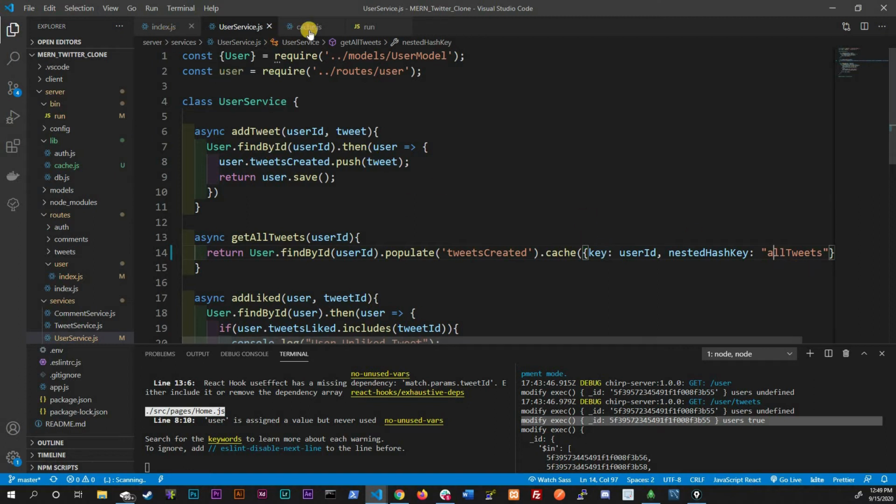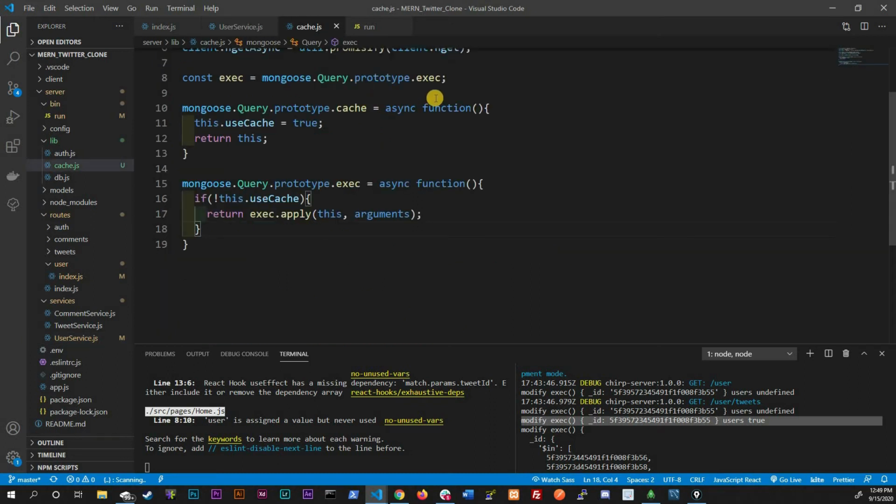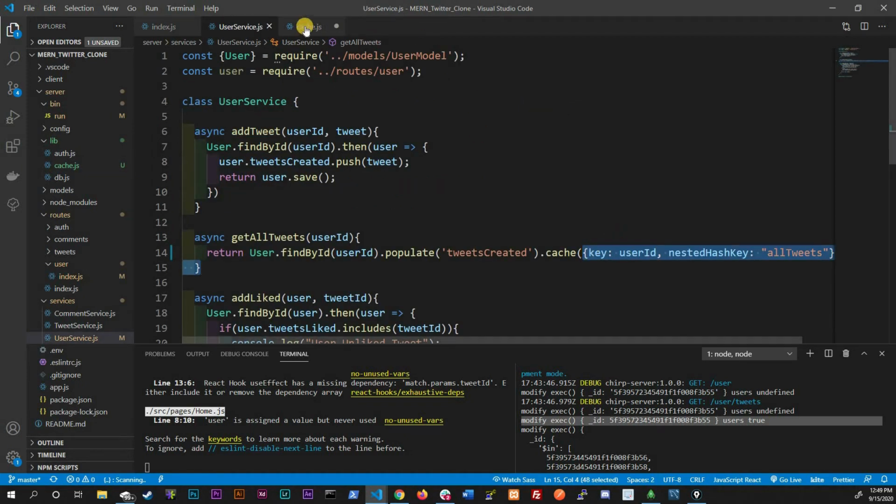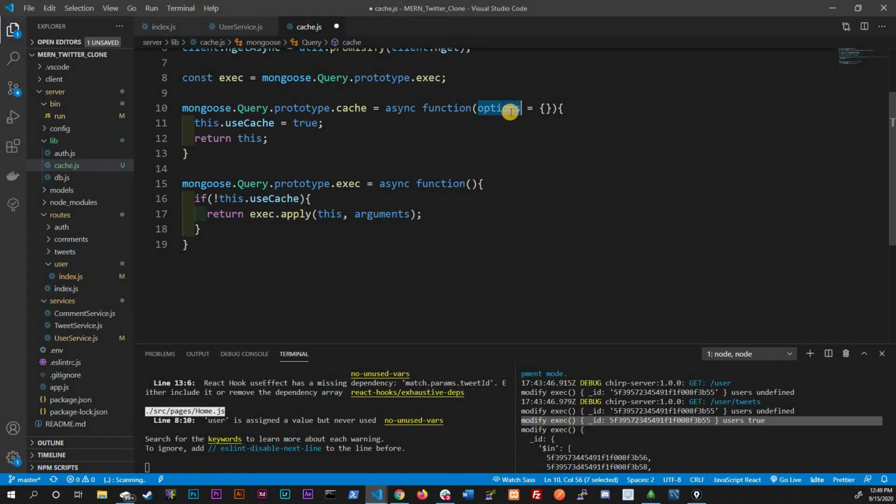So how do we get this object inside of the cache.js? Well, it's simple. Since this is a function, we passed in options. We're going to set options equal to, if there is no options passed in, an empty object. But we have options now. Since we passed in options, we're going to have an options keyword right there.